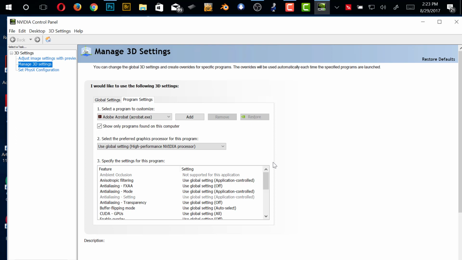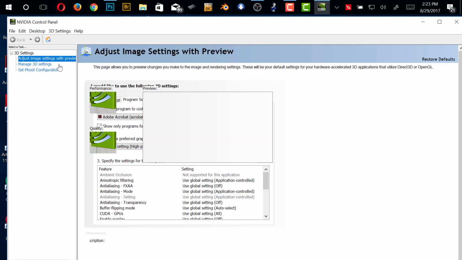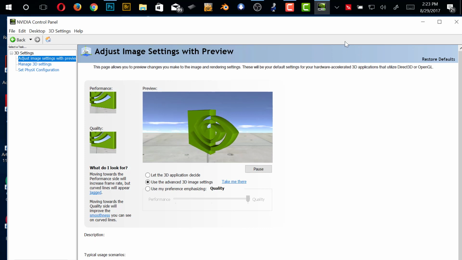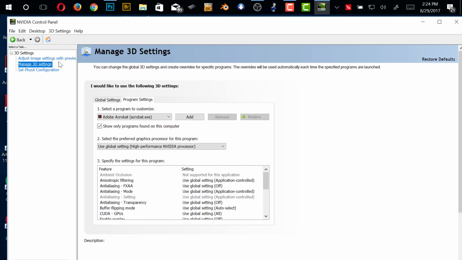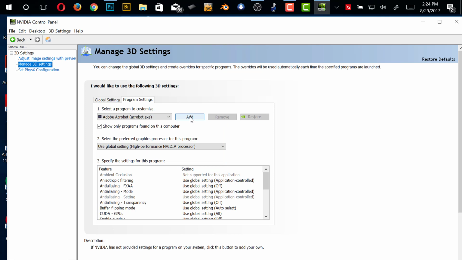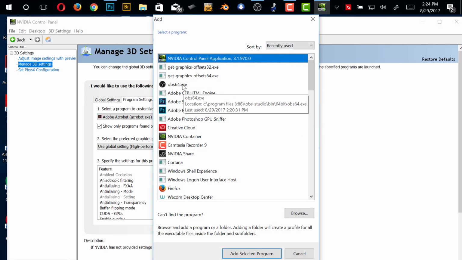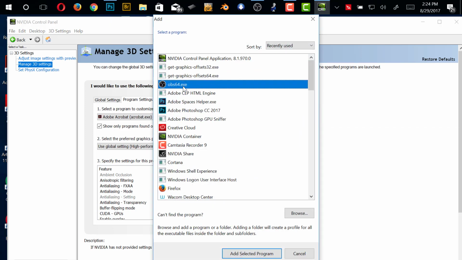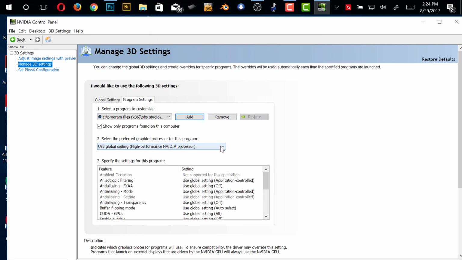One suggestion online was when I went to Manage 3D, I'm going to go back over here to the Manage 3D options and select the OBS software. Now I don't have it here, so I'm going to go grab it and bring it in. I'm going to target Add, and right up there is the OBS 64-bit. I'm going to target that and add that selected program, and tell it to utilize my high performance Nvidia processor. That was suggested by two different videos that I watched online.